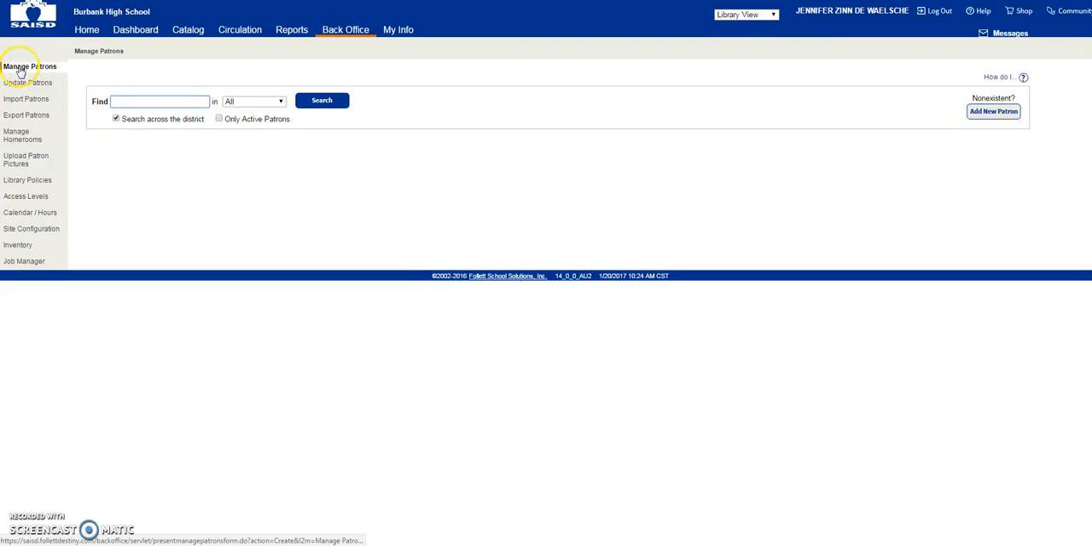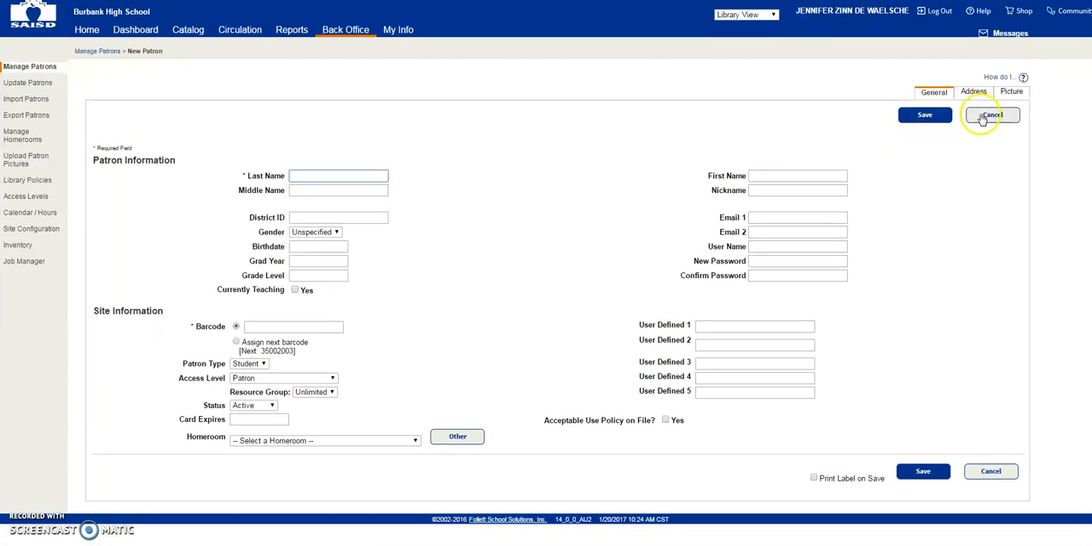You're already on Manage Patrons up here, so you'll go over here to the right hand side and click Add New Patron. All right, so you'll type the patron's name. I'm creating one for a sub to check out books. So my last name is going to be Burbank, and I'm just going to give the first name Substitute. And then I need to give them a username for logging in, so I'm going to call them Burbank Sub. And my password is going to be simple. I'm going to make it books.